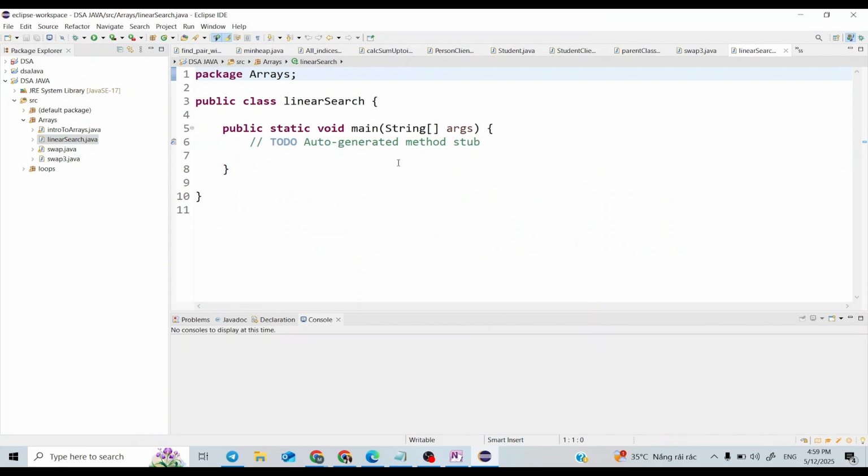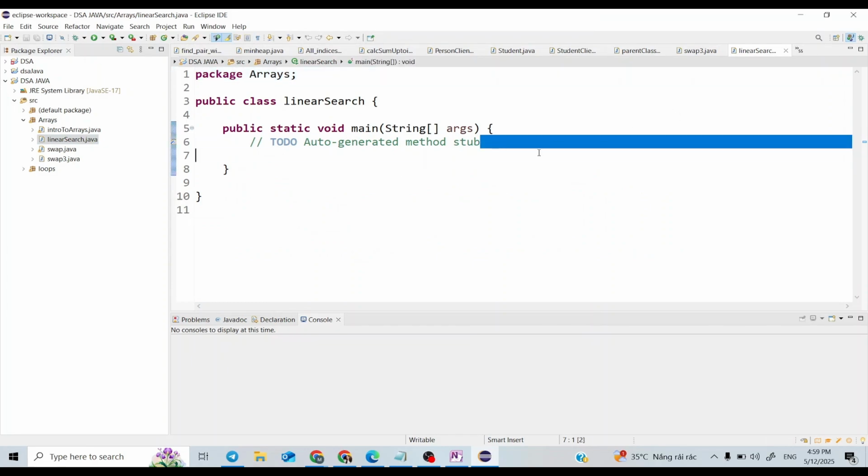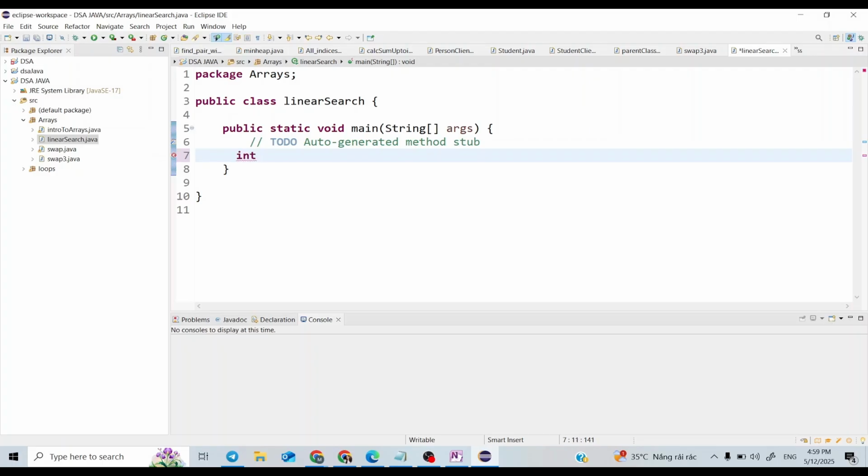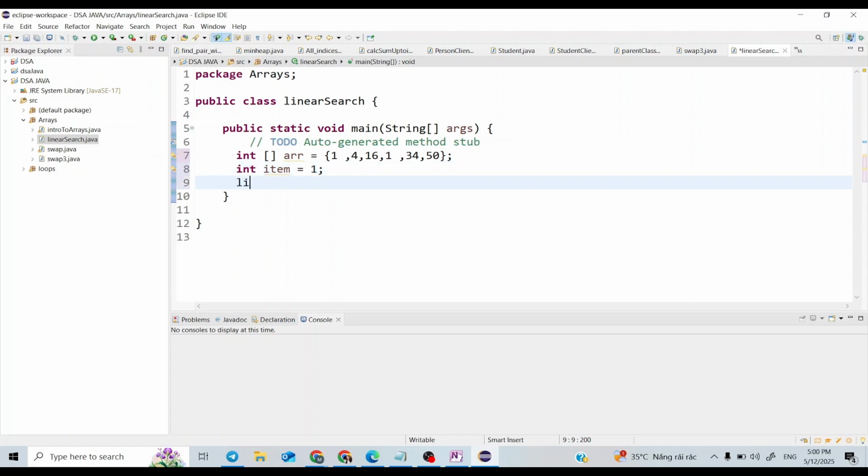First of all, in this linear search algorithm, I need one array. Let me make an array and initialize it: 2, 4, 16, 1, 34, 50. And the item that we need to search for in the array, we have to initialize. Suppose we need to search for 1 in the array. Here I will make one function, linearSearch. I will pass the array and the item, as we need both things.